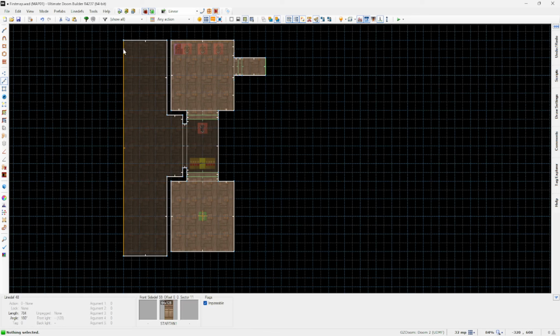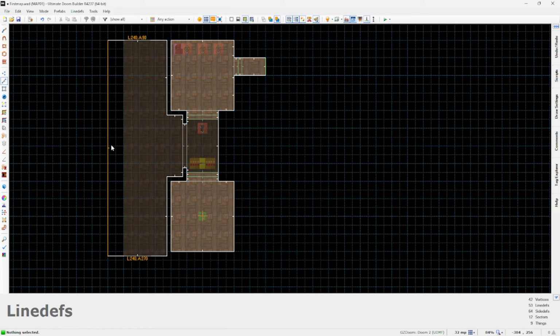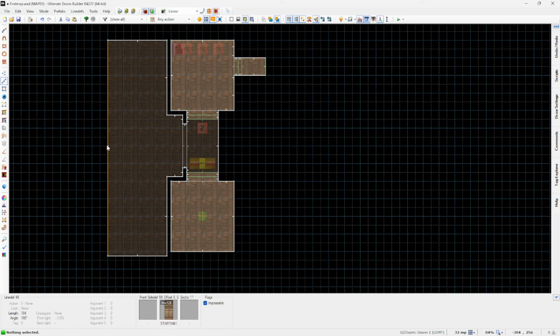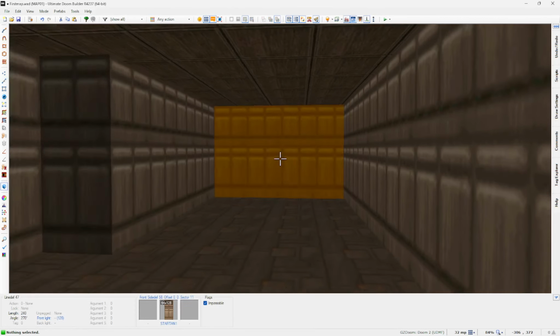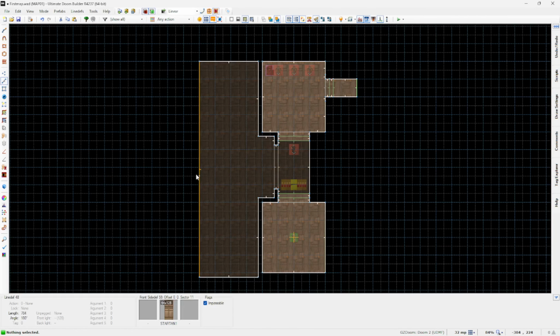And what I'd like to do is make it a little bit longer, so it's a tiny bit bigger. I'm going to do that by mousing over this line def, right clicking, and dragging it out 2 more notches on the map grid. So a quick look at how that is. There we go. See, it's a bit tight even still. Maybe I'll go another 2.